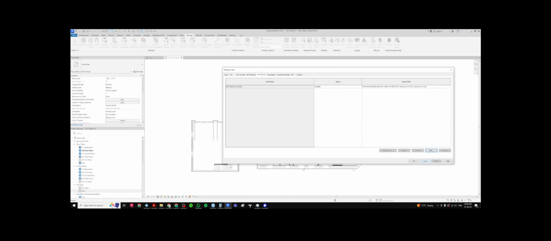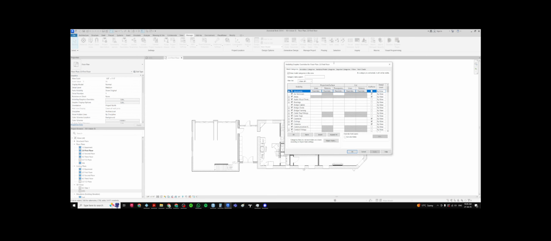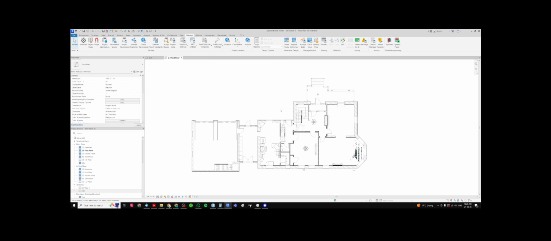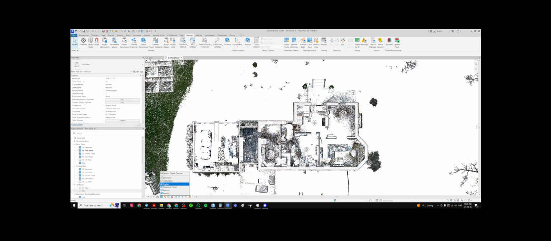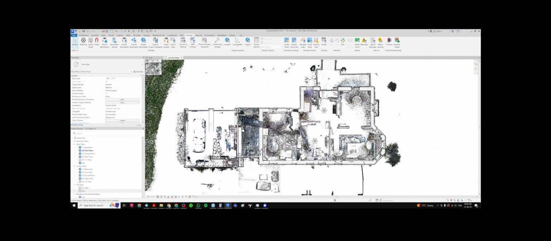Open. OK. Now I'm going to go to Visibility Graphic Overrides. Pick Point Clouds. Show Point Clouds. And if that wasn't marked, then mark the point cloud as well. Pick OK. Now let's put wireframe just so you'll be able to see it better. Now you see it's a little messy and a little noisy. What do I do to make everything more visible?